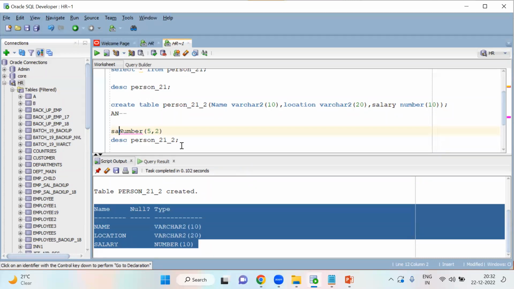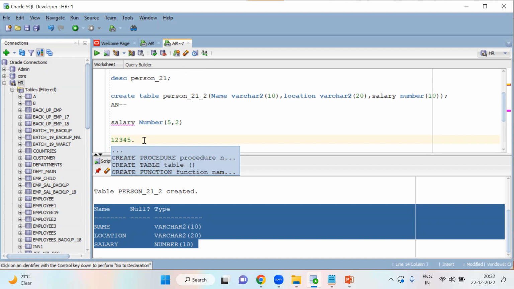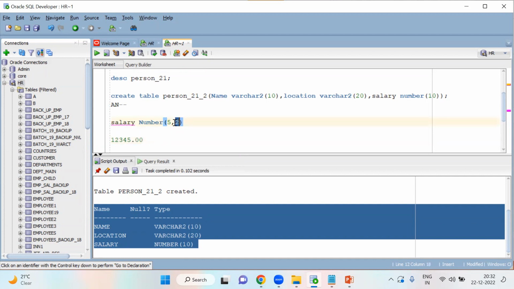If I mention salary number 5 comma 2, what will happen? You can add 5 digits before the decimal, like 1 2 3 4 5, then after the decimal 2 values, like 3 4 or 0, whatever the value. This is the meaning of adding 2 after the comma. This will not be possible in a varchar2. So that's why we make salary a number.